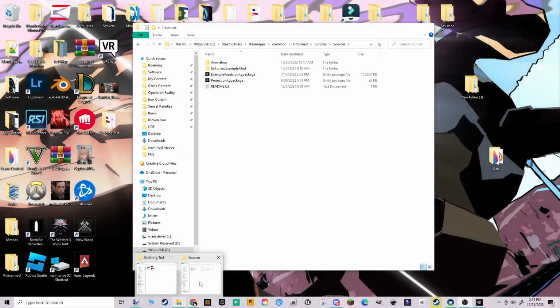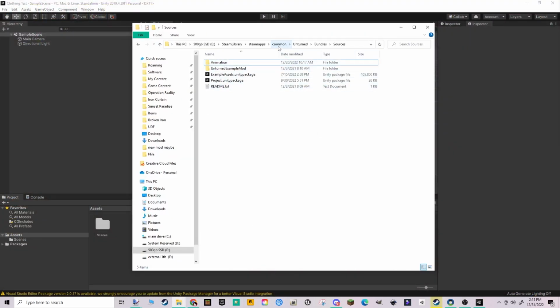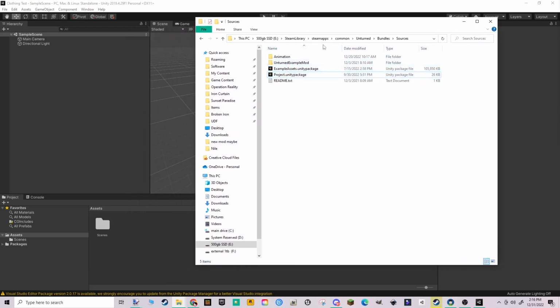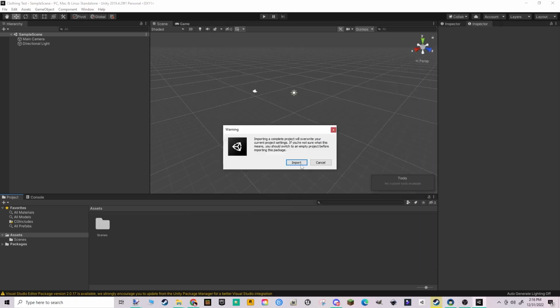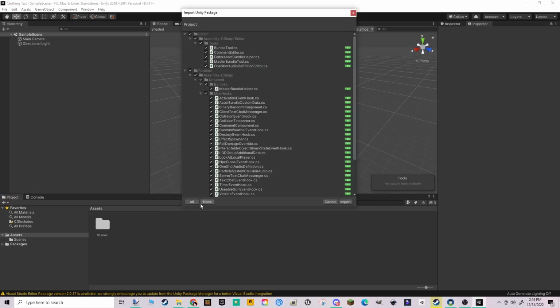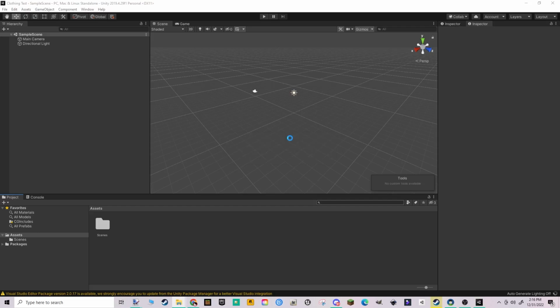Now assuming that you still have your sources still open, so Unturned bundles sources, you're going to import both of these files. And the easiest way to do that is to, nope. Actually, I lied. Yes. You're going to give it a minute. It's going to be like import. You're going to hit yes. We're going to hit all just in case, and then you're going to hit import.